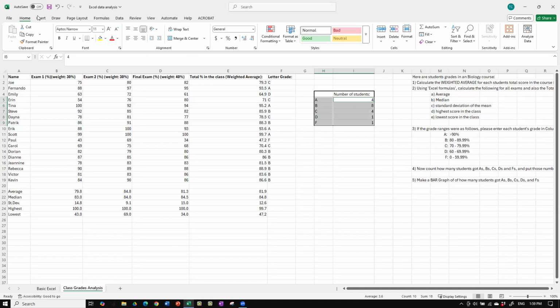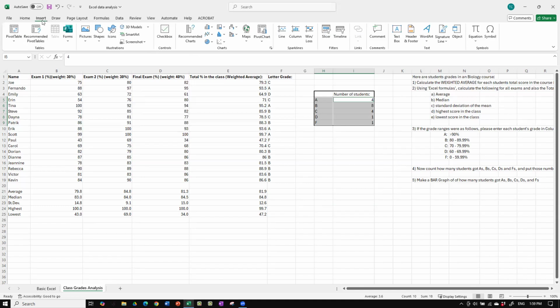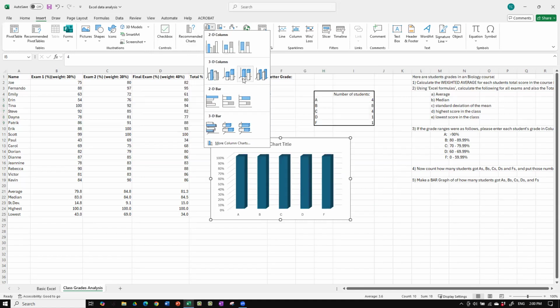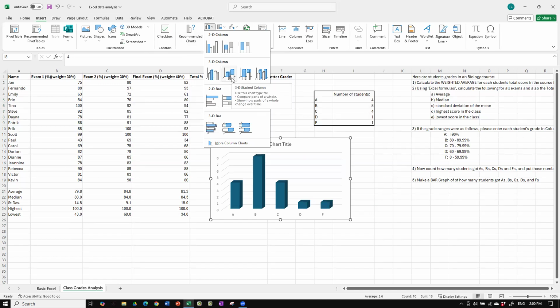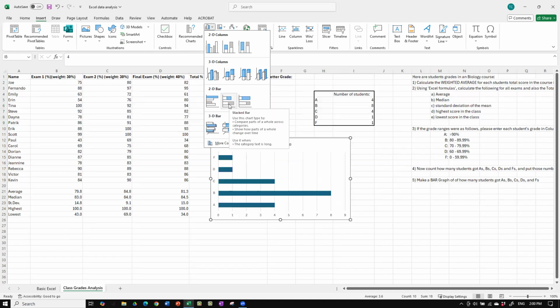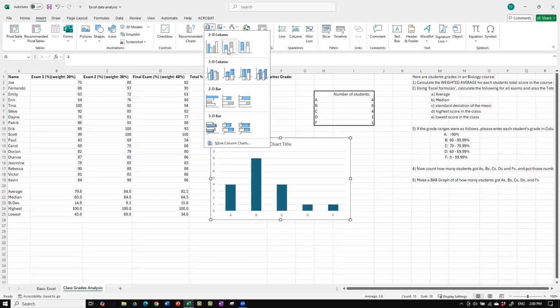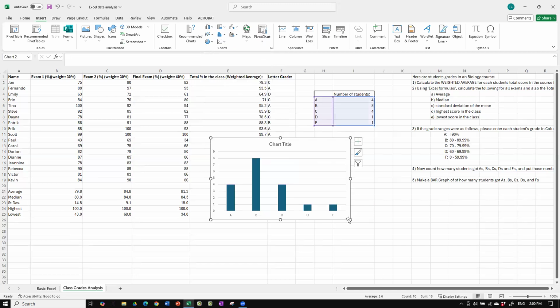So we want to go up here where it's insert, and here is a whole bunch of graphing options, but we want to do a bar graph. If you hover over it, it will say insert column or bar graph. If you click on this arrow, you get design options. Do you want a 3D version? You can see if you hover over it, it will show, ooh, that's kind of cool. You can also do sideways and so forth. But I'm just going to do the classic bar graph. So like this. All right.